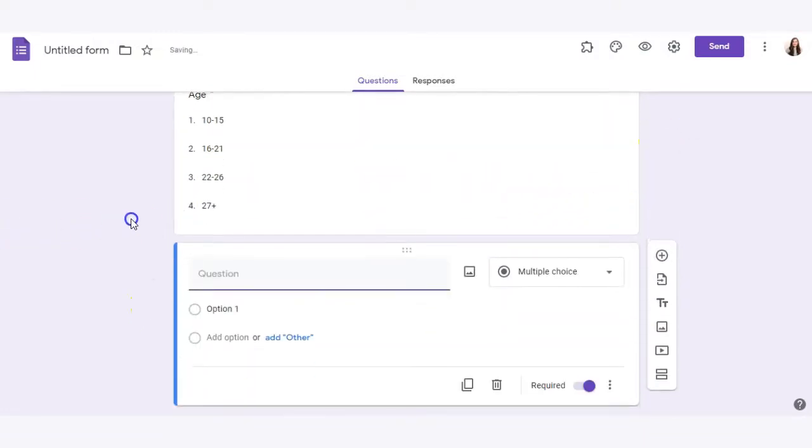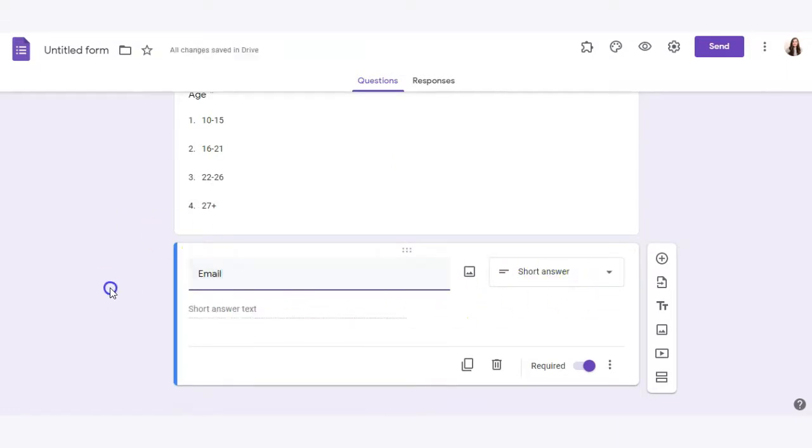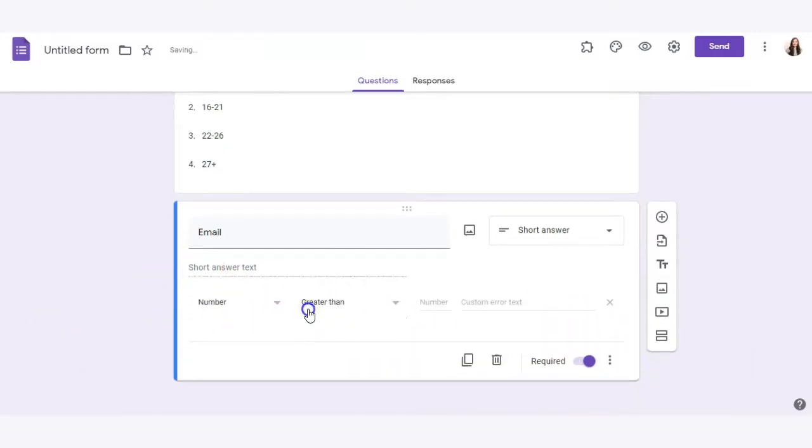Let's add one more question type. This is going to be the email question type. So here this has converted it to a short answer. With questions like this, we can also validate that whatever the person is typing in is true. So for example, email, if we want it to be a valid email, we could make this so that it's a regular expression, so it contains, for example, @.com or something along that line.